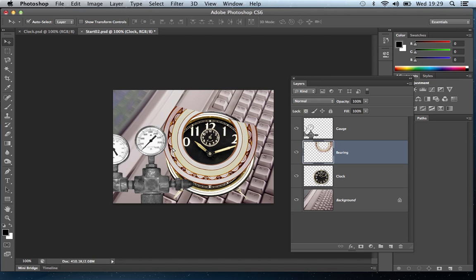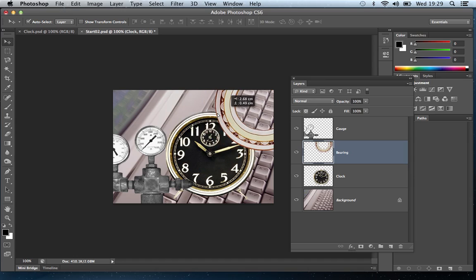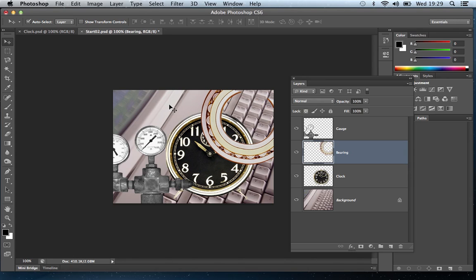This is the bearing. Okay, it's not actually... Oh, it is. That's fantastic. Okay, so it won't when you do it because it's remembering my settings.